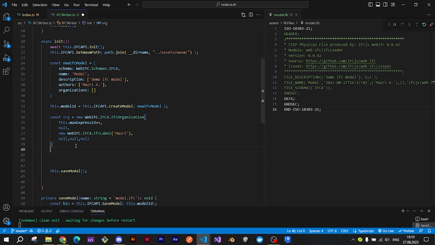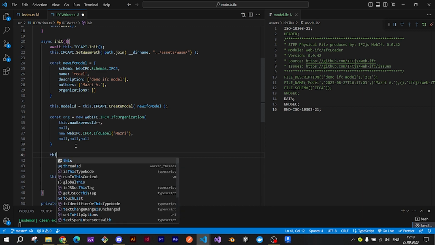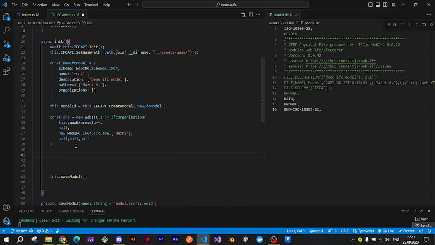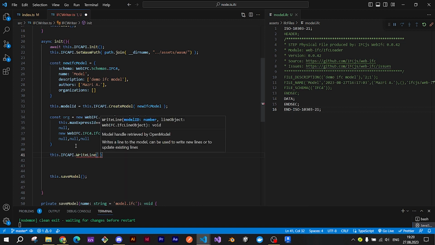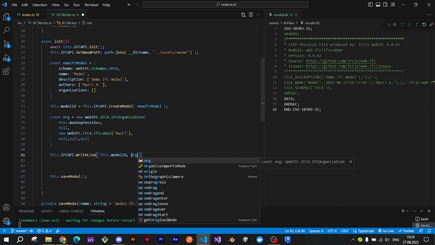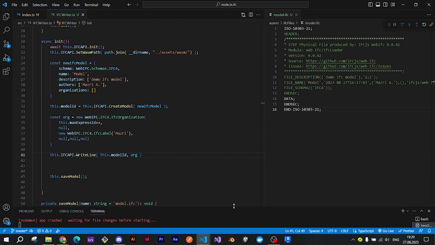So here we need to use the function I talked about before. So we need to say this dot, or no, not this. Oh yeah. So we need to use the API, this dot ifc API dot write line, and we need to pass this dot model ID and the object line, which is our organization. So org. So if I save, take a look in here. There is a problem.